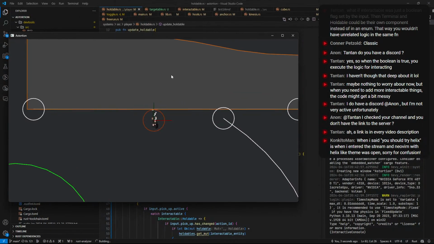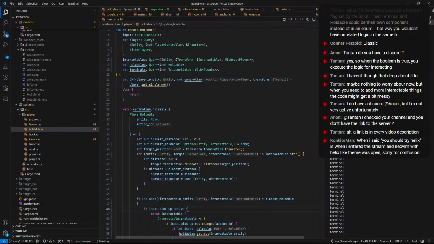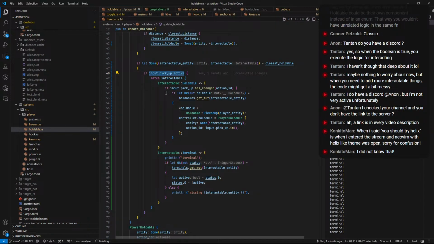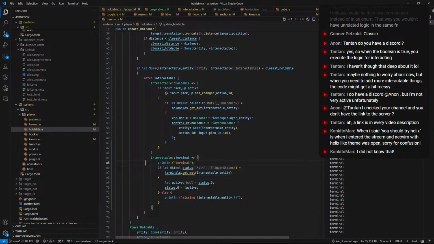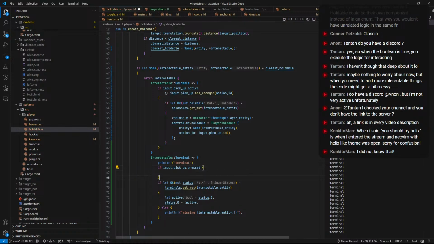Okay, let's see if we're getting any logs. Okay, so oh, okay, I'm silly. We are doing this each time, you know, the button is being held down. Yeah, so let's put it like this. And then the actual if is gonna be here with pressed instead of active. Yeah, we shouldn't need any of this.